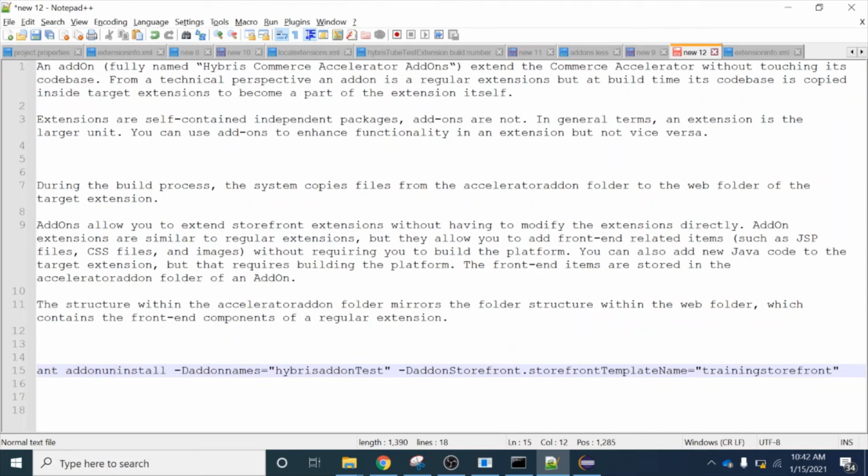So guys, I hope now all concepts related to extensions and add-ons should be clear to you.